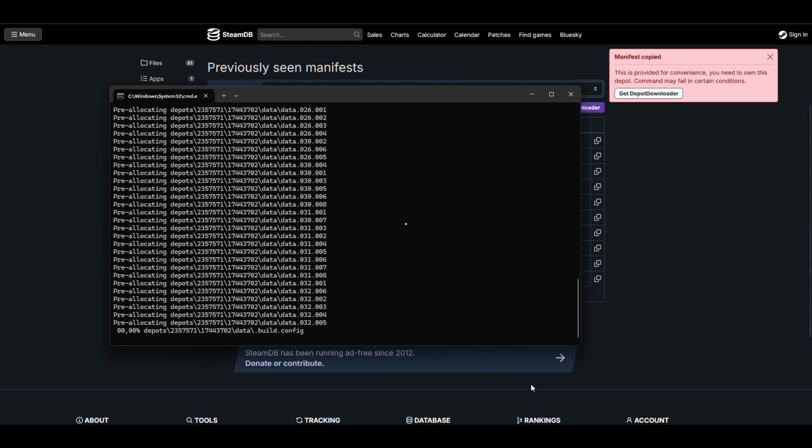If you did everything right, it will start downloading files after a short moment. This progress can take quite a while, depending on your internet connection. You can leave this window open and do other stuff in the meantime, it will stop automatically. You will know the progress is finished when the last line says downloaded depot.